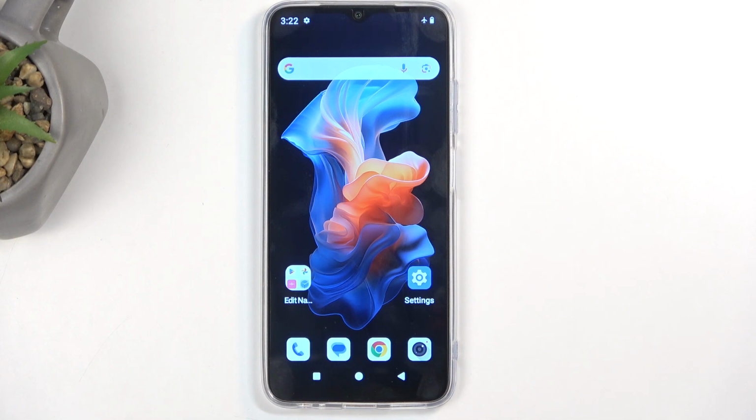Welcome, and follow me. This is a REDBEAT E3, and today I will show you how you can record a screen on this phone.